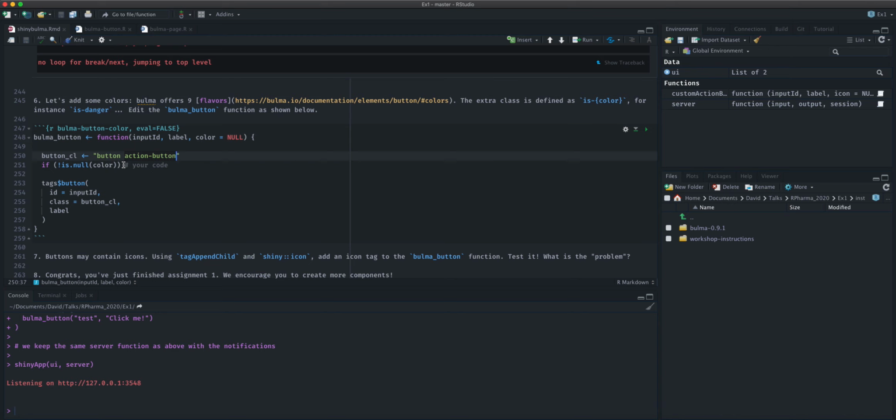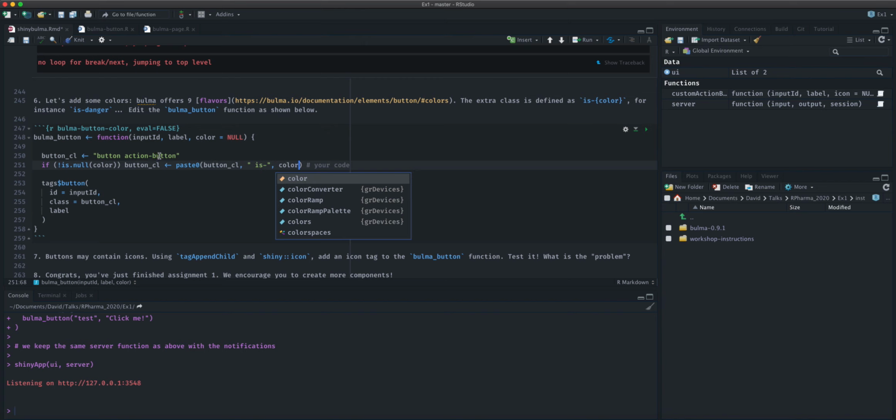And now it's time to modify the code. What I want is to add, each time I specify color, I want to modify the class. So the way I do that, I use the paste0 function. And what I do is I append a specific class to this code. So I use is hyphen and then color. So if I put color equal primary, I will have button action button is-primary. Don't forget the space here because I use paste0 and there won't be any space by default. And this is it. This is exactly what I need.